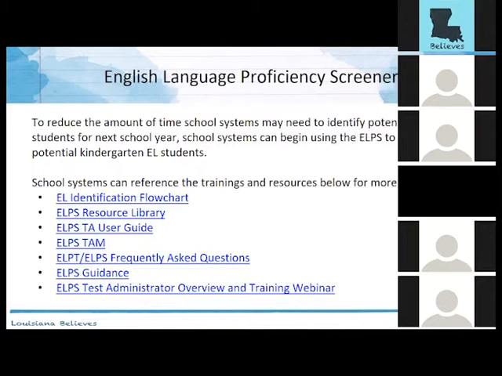If you do want to get ahead of the game, you can start thinking about assessing your potential kindergarten English learners. So if you want to think about reducing the amount of time you may need for next school year, you can start using the screener to identify potential kindergarten English learners.